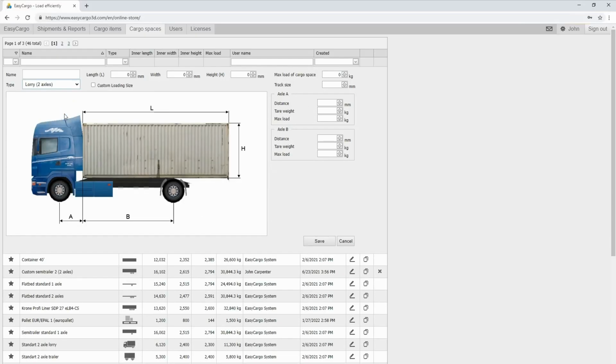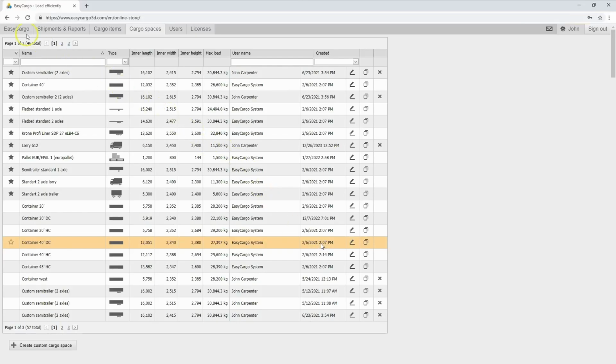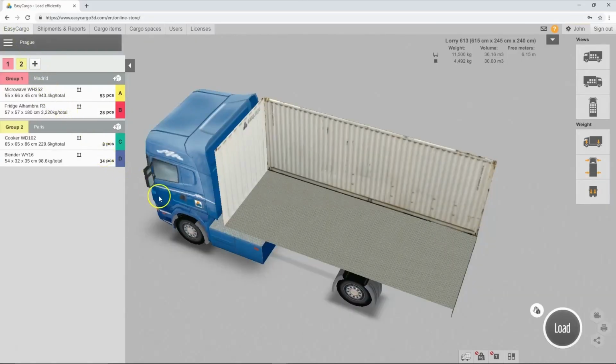First, select the type of cargo space, and enter the maximum amount of weight possible that the cargo space can hold. Then, for each axle of your vehicle, enter the following dimensions: the distance from the front of the trailer, the tare weight, and the maximum load capacity. Beware, as a general rule of thumb, the values are not the same for all axles. Finally, save your changes, and you can load the items you need.